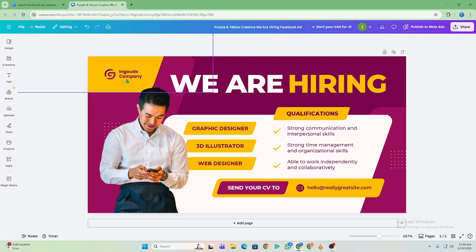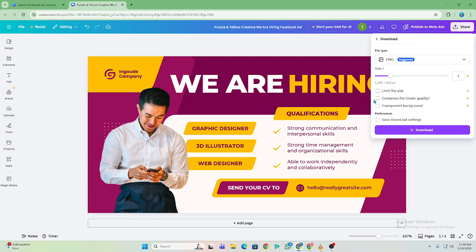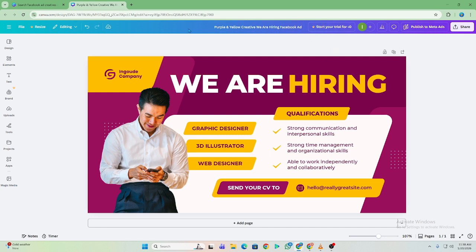Before exporting, zoom out and preview your ad as if you're scrolling on your phone. If the message is instantly clear, you're on the right track. Download the creative as a high-quality PNG ready for Facebook Ads Manager. And that's how to design Facebook ad creatives in Canva, step by step in 2026.